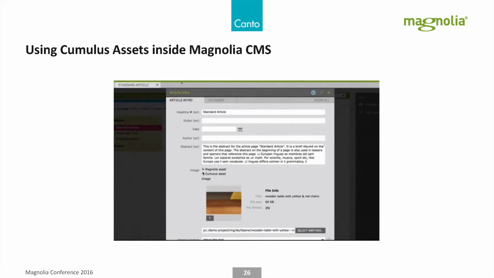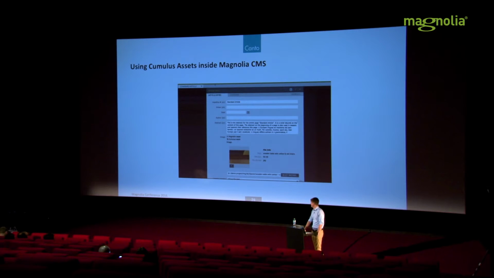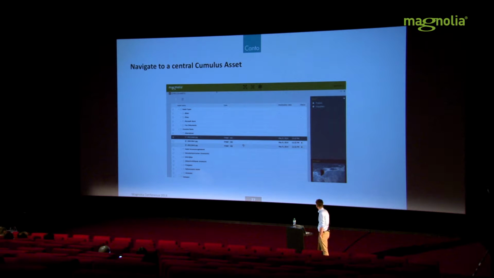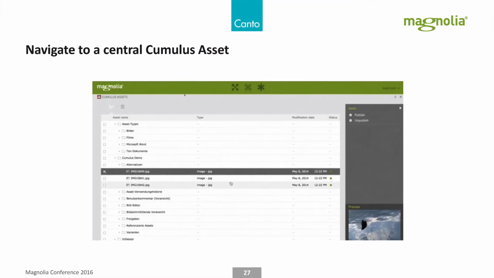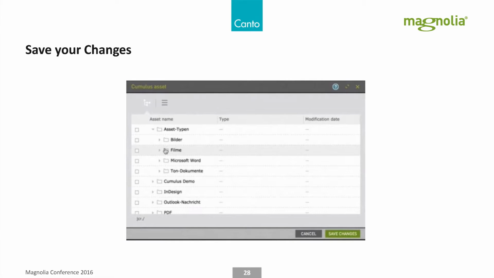And here you see a screenshot of how that is working. You can just select the radio button for a Cumulus asset, and it's built similarly to how Magnolia is built. So you can pick the one you want, select it, save it, and basically publish it to a new page.